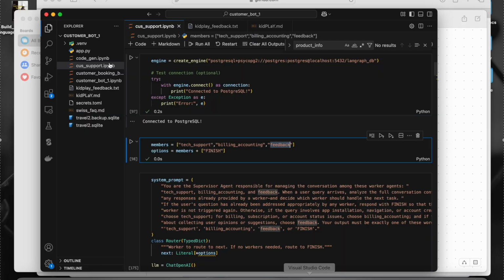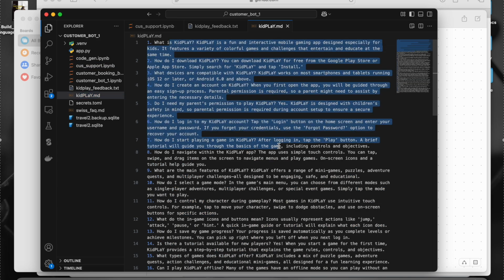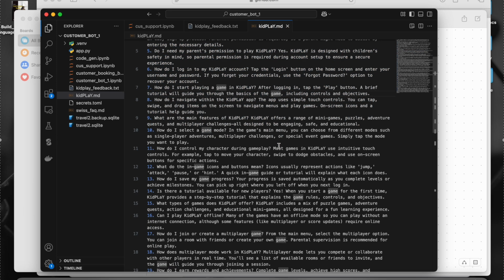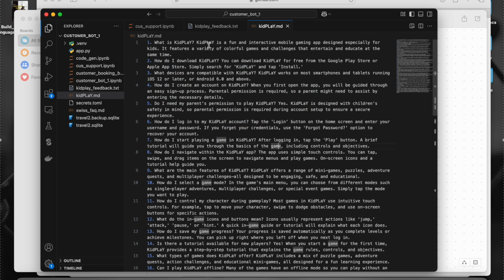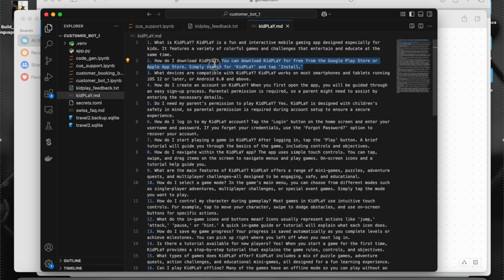So what is tech support here? I have a set of RAG questions. For tech support, we are using RAG. Here we have some FAQ questions about our app, and based on the user query, it has to fetch the specific answer and respond to us. That's the major thing. Whenever the user asks anything about the mobile app, it has to trigger the tech support agent, and in this tech support agent we are using RAG. I'll show you the code.